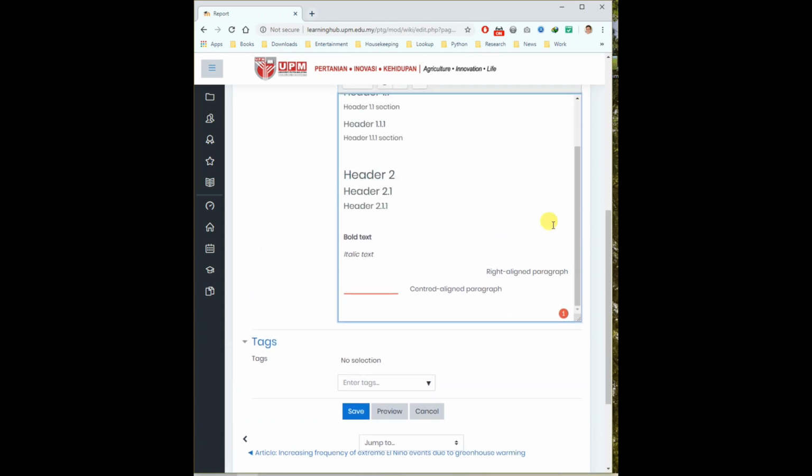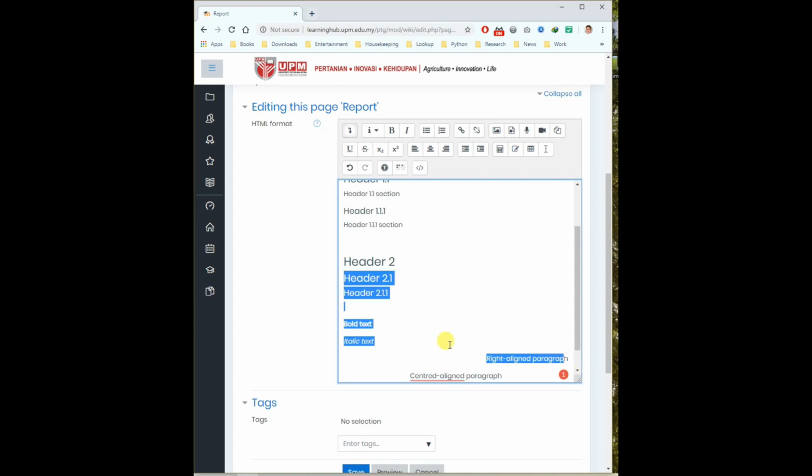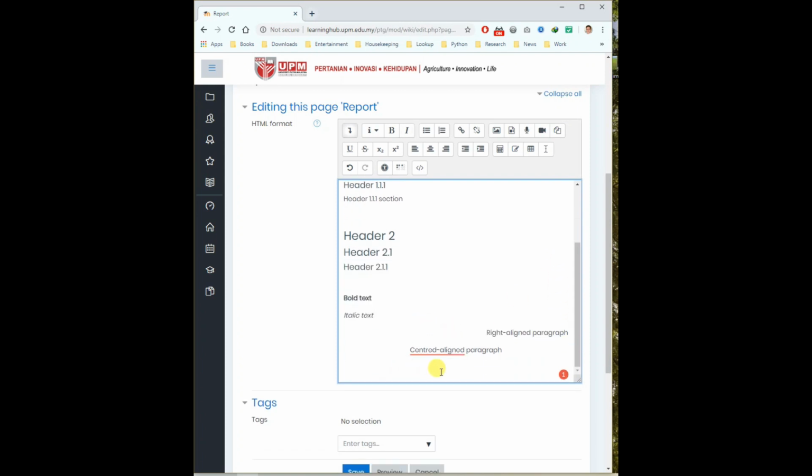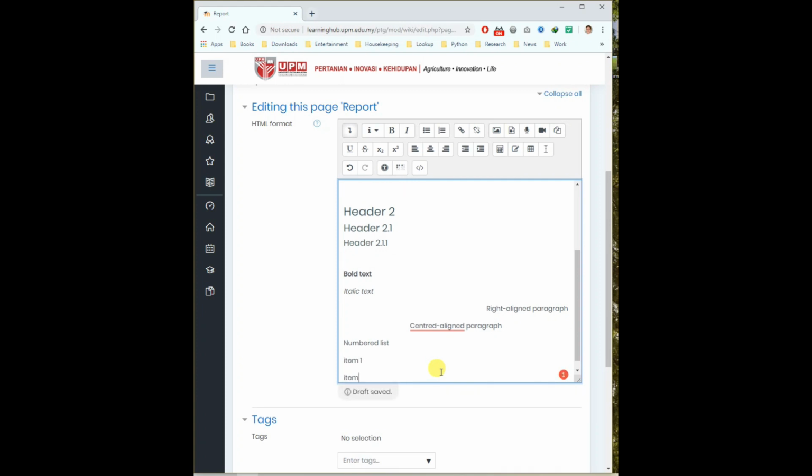Now we will try adding a list. Let's make it a little smaller so we can see the icon. Let's create a list. There are two kinds of list. One is numbered and one is unnumbered. Let's have a numbered list. For instance, item 1, item 2, item 3.